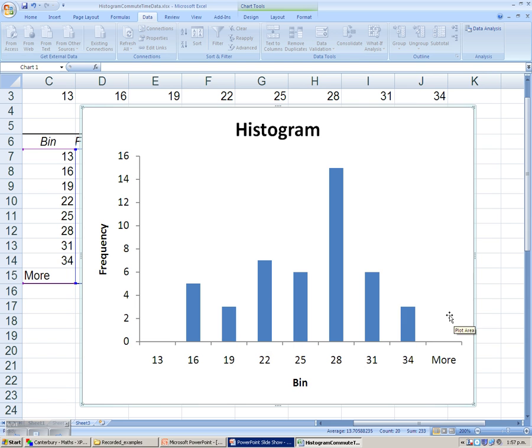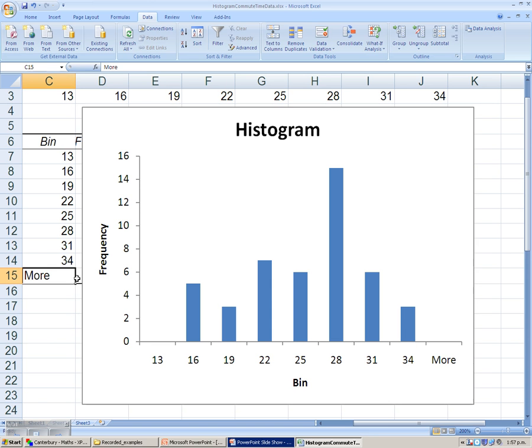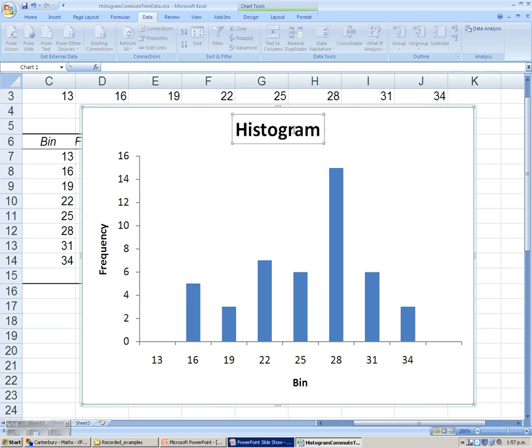We can also go into the More option on our frequency table and delete that so the More doesn't appear on our graph. Next thing we want to do is go in and select suitable titles and suitable axis labels as well, both the horizontal axis and the vertical axis.